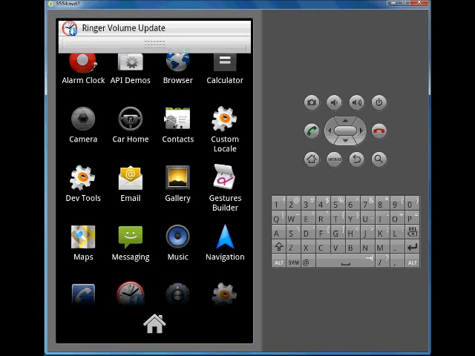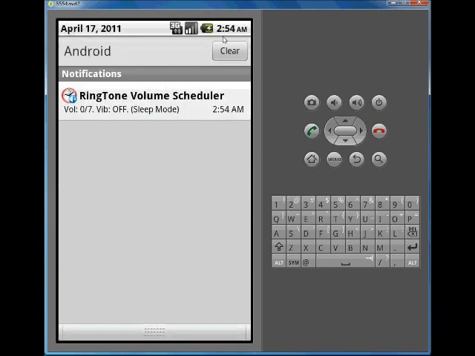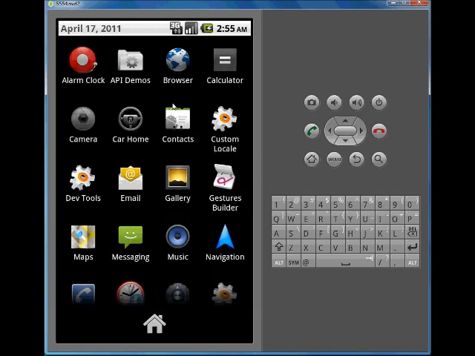Why? Let's look at the status bar to see the notification. It's 2:54 in the morning, and according to the schedule, it's in the sleep mode, and the ringtone volume should be set to 0 at this time. The next time for the volume to change will be 6 a.m. in the morning when you wake up. At that time, the notification will be updated in the status bar again. Clicking it on the status bar will make it go away.